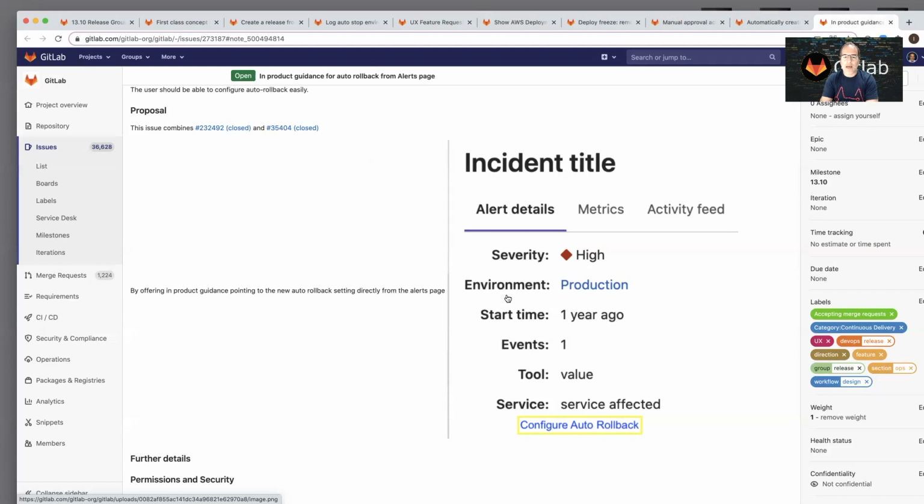This issue is product guidance for auto rollback. We want to encourage users to use the automatic rollback. So in the alert page, when there is an incident, we will have a direct link to the auto rollback configuration settings.